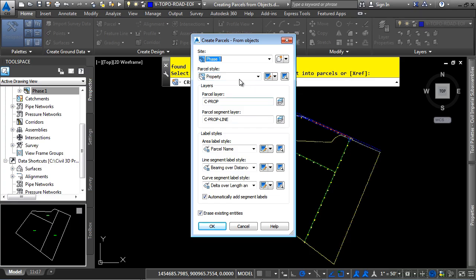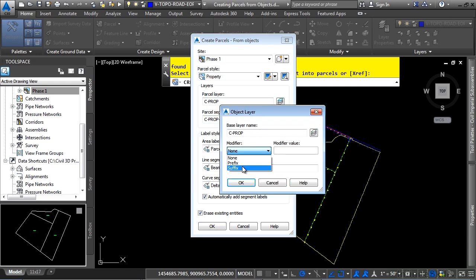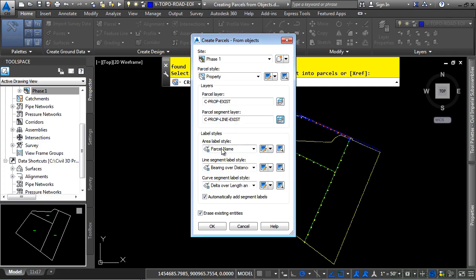the actual parcel. First, let's make sure we have this set to property for the style. For the parcel layer, let's go ahead and give it a suffix called existing. So we'll just go to suffix, and then we'll say -exist so that it's on its own unique layer. Click OK, and we'll do the same thing for the segment lines. For the area label style, we'll leave it set to parcel name for now.